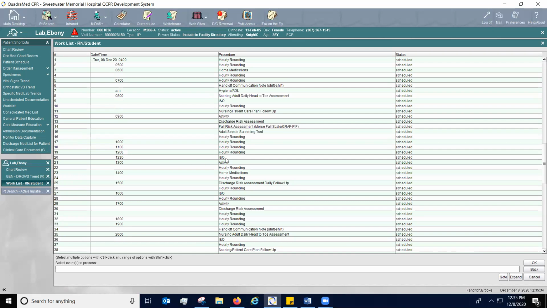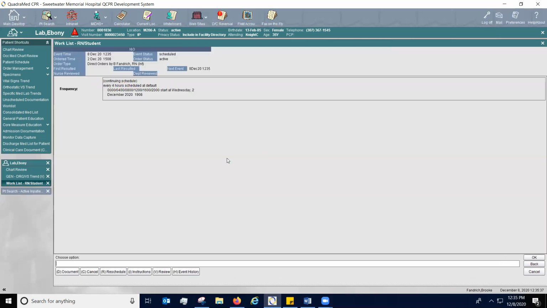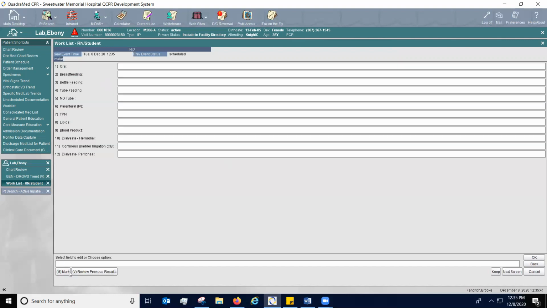So we're going to go see that I&O right here. So now we can just double click on it. And now we're going to choose to document it, and we're going to do it right now. And then I would go in and do my I&O. Again, look at your transaction. Even though everything's up here, it's asking to select the field to edit.